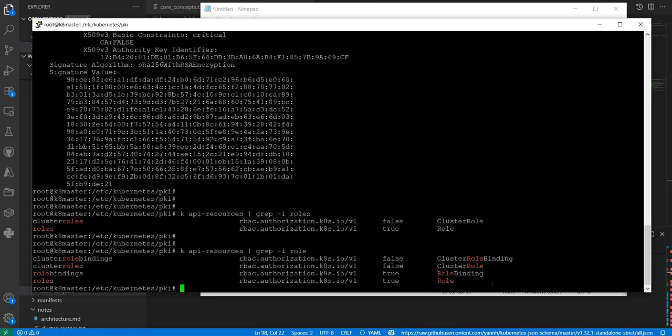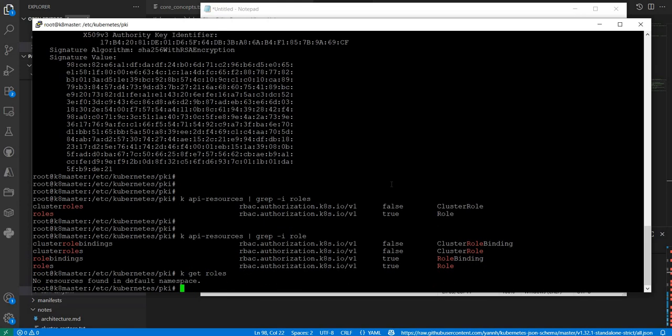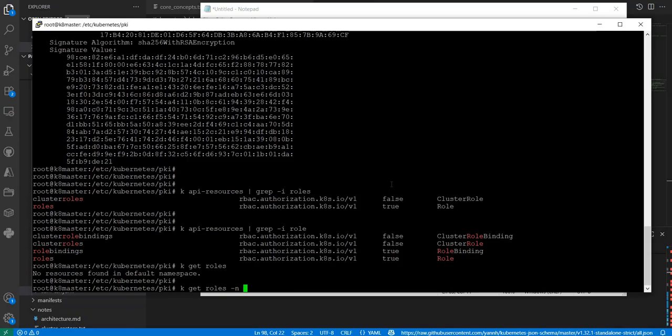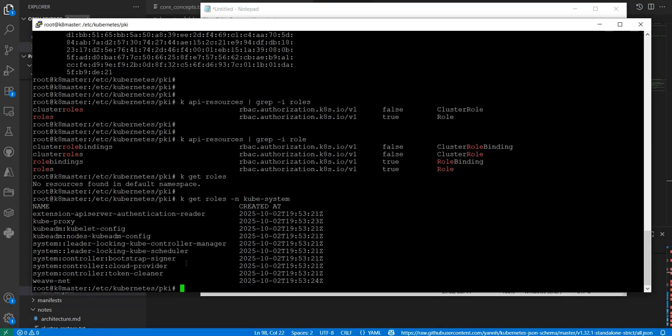Whereas role bindings and roles are namespaced objects. If you want to restrict to a particular namespace, then you need to bind that role inside that particular namespace. Then it will be applicable only to that particular namespace. It cannot go outside of that namespace, right? So there are two things. So if I just list kubectl get roles, okay, I need to specify the namespace.